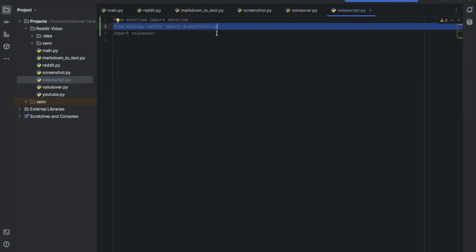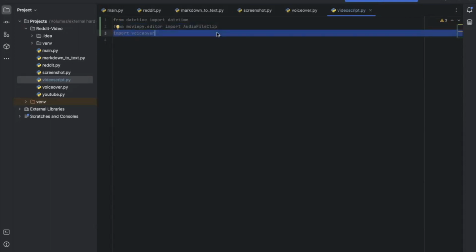This line imports the voiceover module. The module is not part of Python's standard library or any well-known library, so it is likely a custom module that generates voiceovers for video projects.